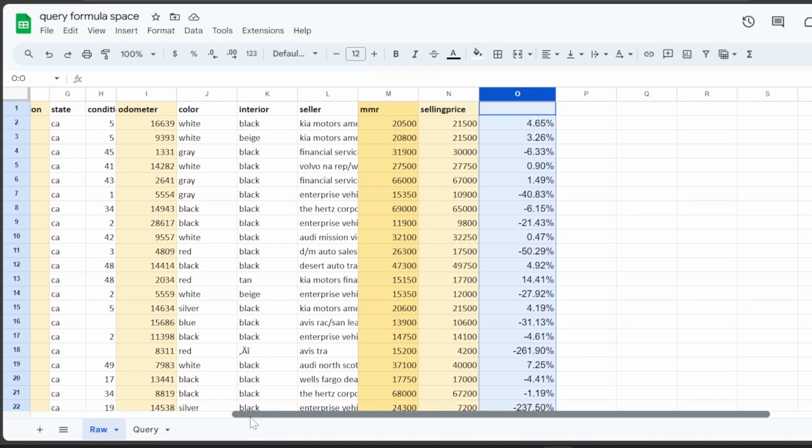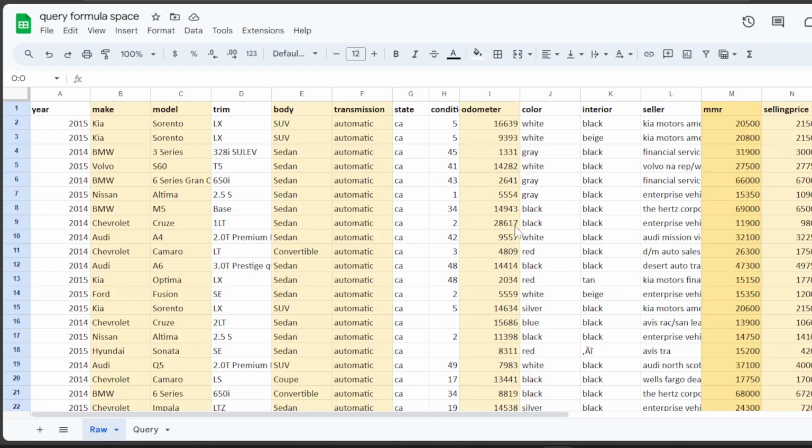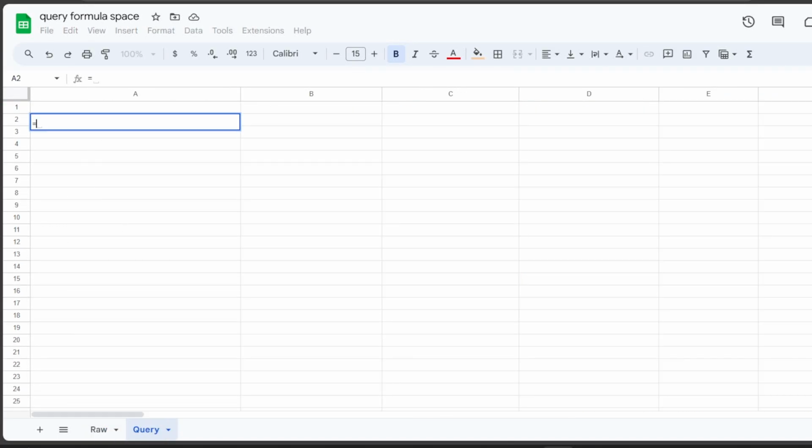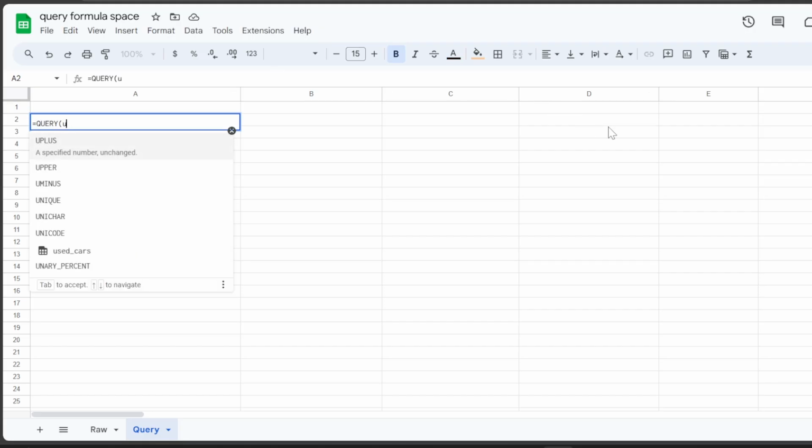So let's go ahead and write a query formula first to get the columns that we need. I'm going to take, let's say, make, model, body, MMR, and selling price. That should be enough. So B, C, E, M, N. So I'm just going to come here and write the query. Again, select your data or have it as a named range as I have it.